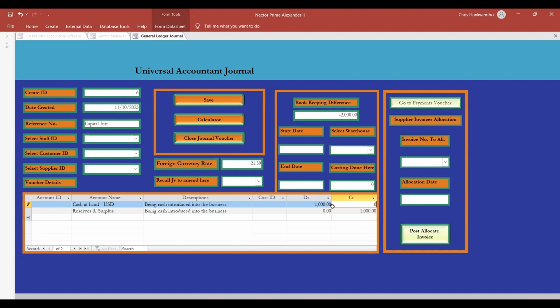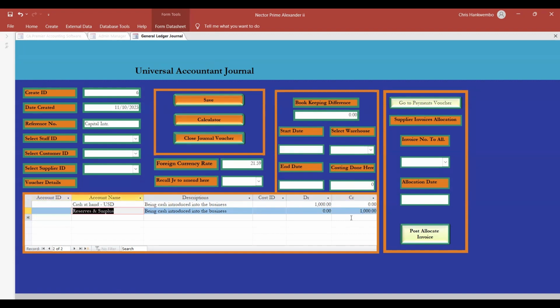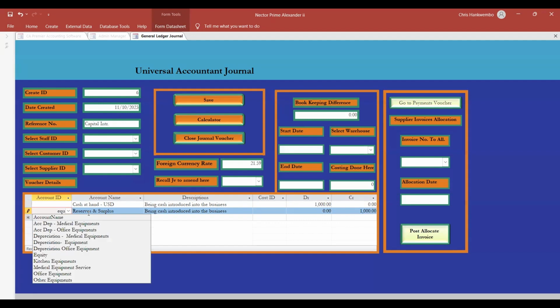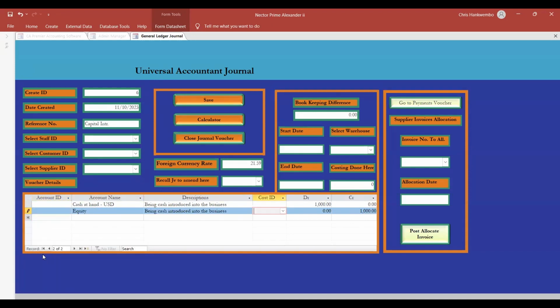You can see there is an auto balance of 2000 there. Now the balance is okay. This one was supposed to go under equity. Is there anything like equity there? Yes, we have equity here. So I'll select equity. That's the way you select it. My journal is balancing, so I'll save it.